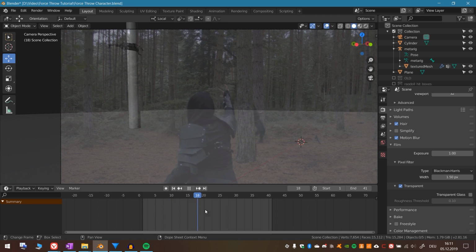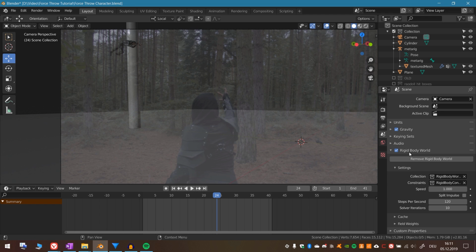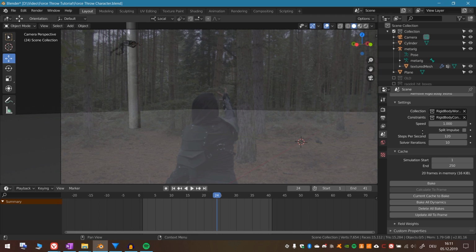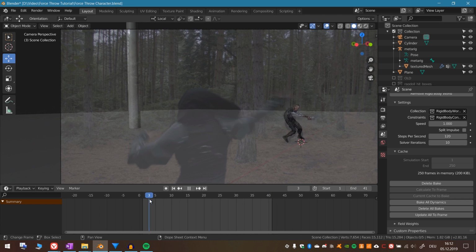If you notice your ragdoll breaking when scrolling through the timeline, that's because the animation is not baked yet. Let's fix that right now. So go into the scene properties, and under rigid body world, open cage and bake. So now, it doesn't matter where you scroll, the animation is baked in.